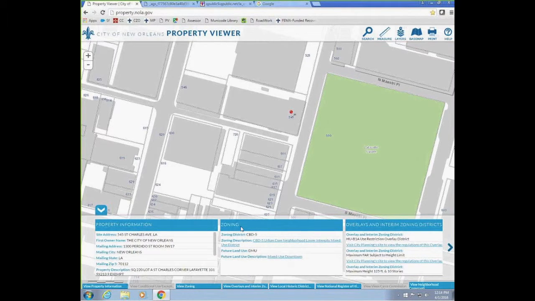So the next box is the zoning box. This has a direct link to the zoning. It identifies what the zoning is. In this case, it's CBD 5, which is Urban Core Neighborhood Lower Intensity Mixed Use District. And it also identifies the master plan, the part of the master plan that this property falls within, which is DMU, or Mixed Use Downtown.